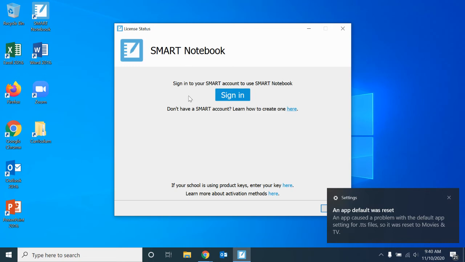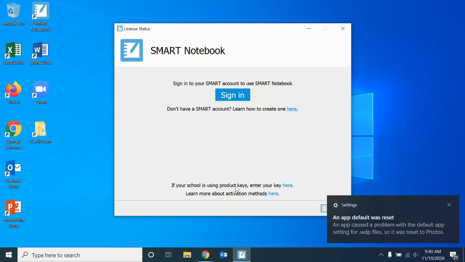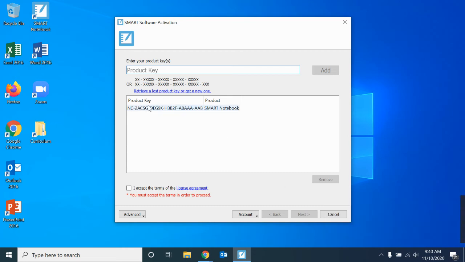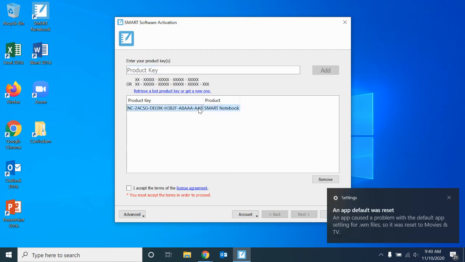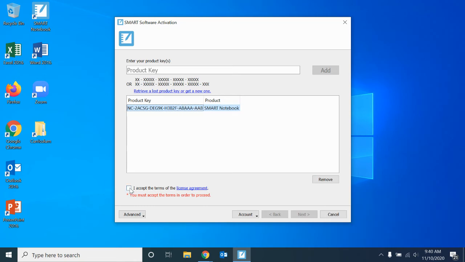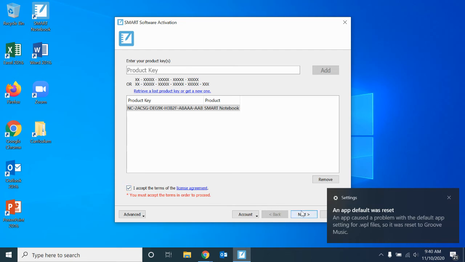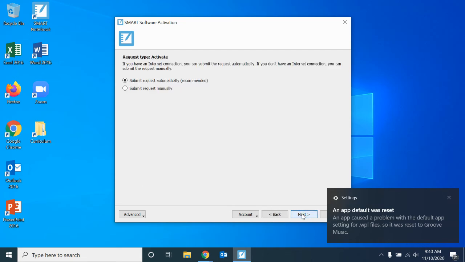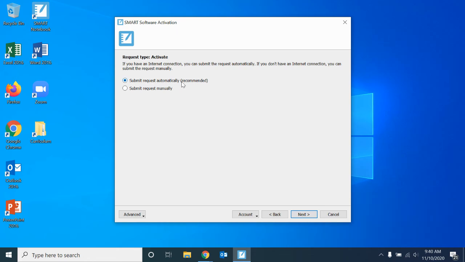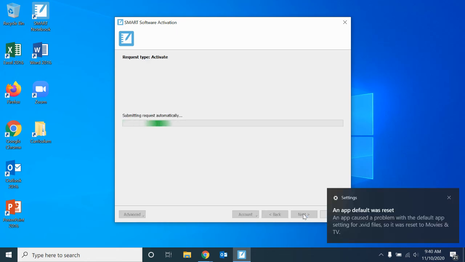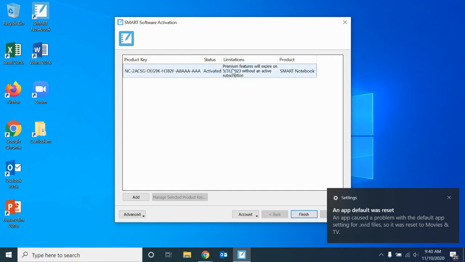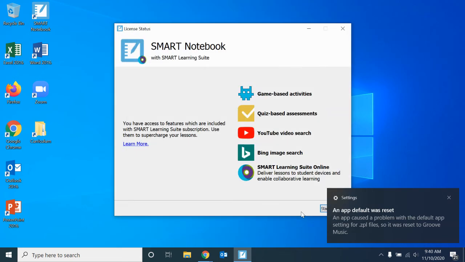So for Smart Notebook, we are going to come down here. If your school is using product keys, enter your key here. We're going to click that blue here. Our product key is already loaded. We just have to go through the activation process. So we're going to click and highlight that product key blue, accept the terms of the license agreement, and then click next. We're going to submit the request automatically. Click next again. We'll see that the key pops up. It's good until 5/31 of 23. And then we're going to go ahead and click finish.